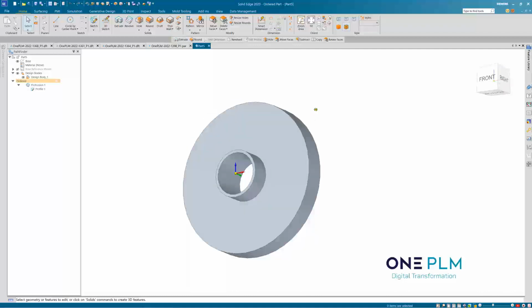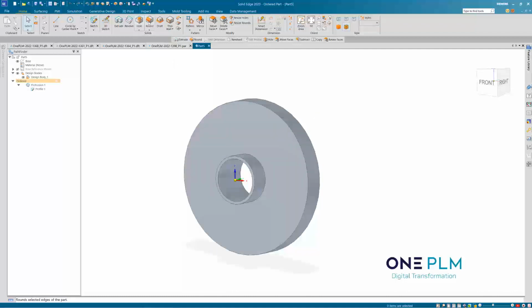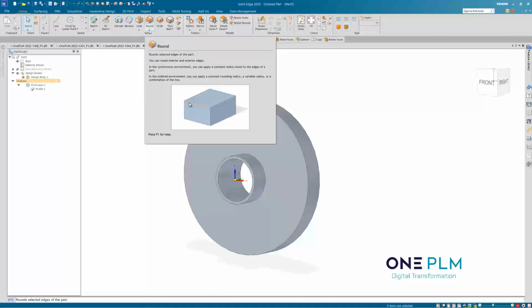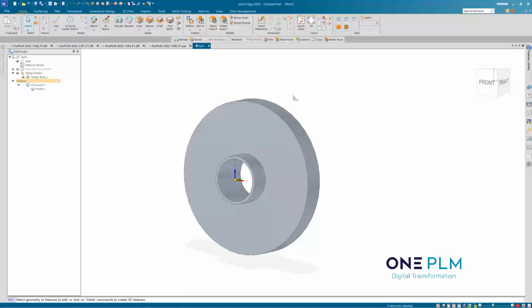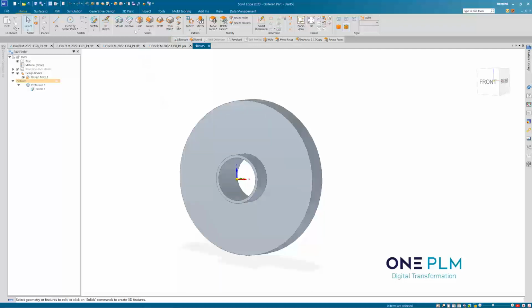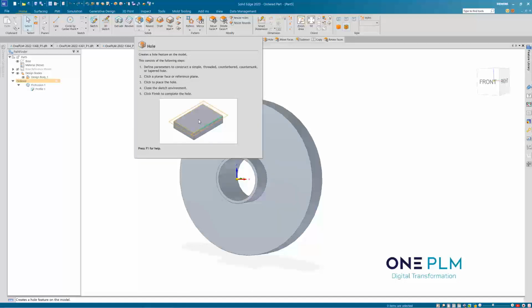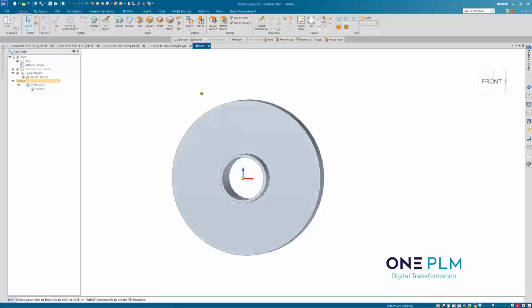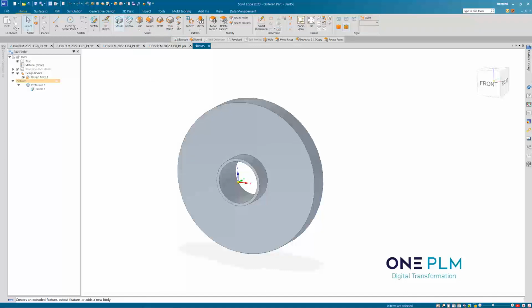Okay, so next, I always like to do my rounds and chamfers and stuff as far down as possible on here. So for this, I want to do some holes. For this one, the holes aren't really holes because they're more cutouts. So I'm going to do this as a cutout. We'll cover holes in more detail in one of the next ones.